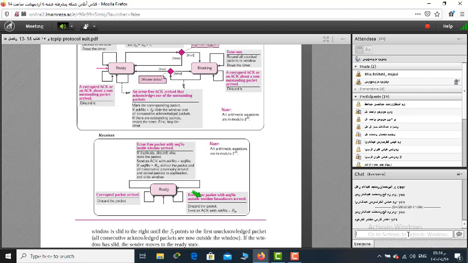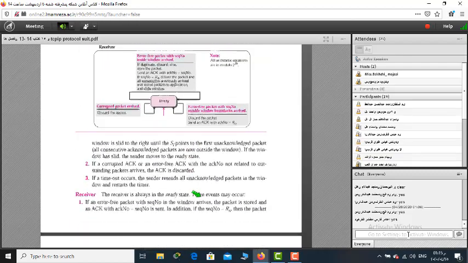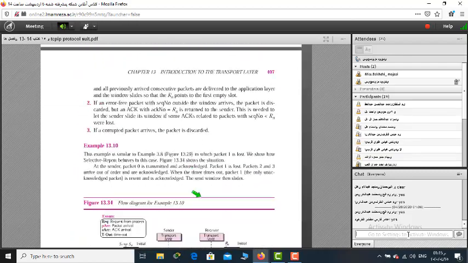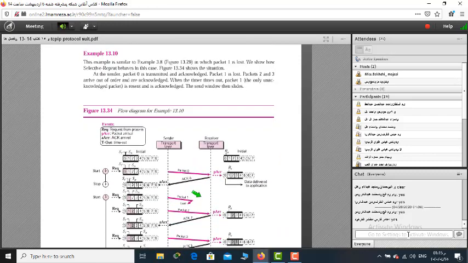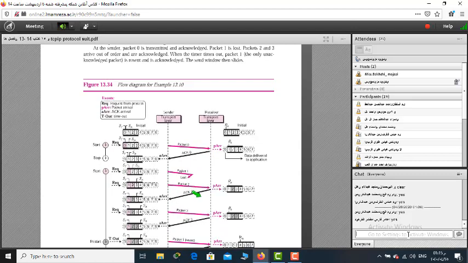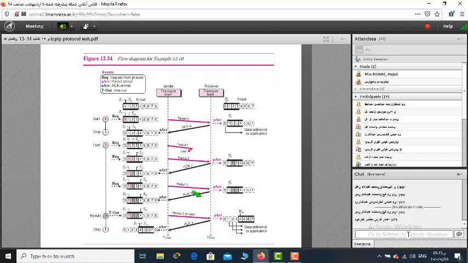These two FSMs, individually for sender and receiver, can explain to us the behavior and operation of the selective repeat algorithm. By studying the details and overview of these figures, we can have a good concept and understanding of the selective repeat algorithm. So the first explanation for the algorithm is here.